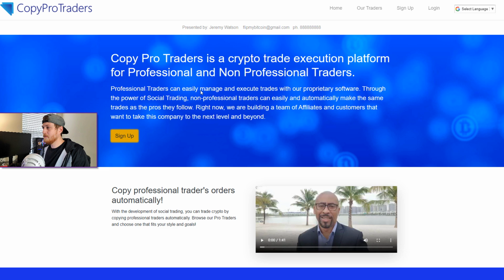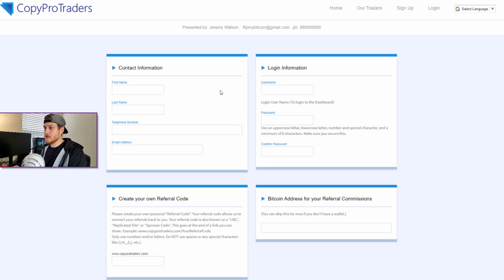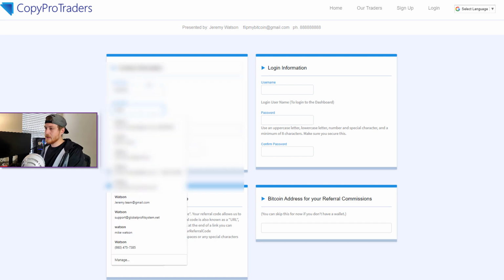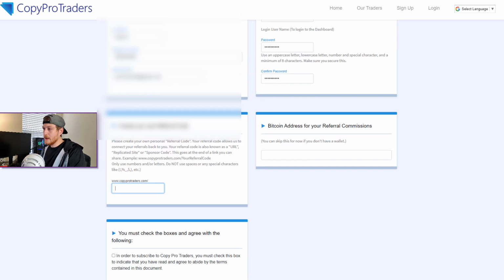Once you click the sign up button, you will have to fill out this registration form. This is basically your account info. So I'm going to go ahead and fill all this out, and I'm just going to make this real quick. And then when it says create your referral code, this is basically your affiliate link or your affiliate username that you want to use. This is if you want to share Copy Pro Trader in the future and make money with Copy Pro Trader. This is where you create your referral code, or you can put in the username that you prefer, and that will be your referral link on Copy Pro Trader.